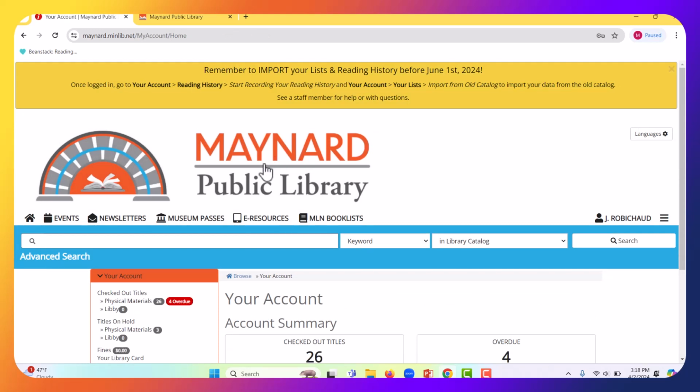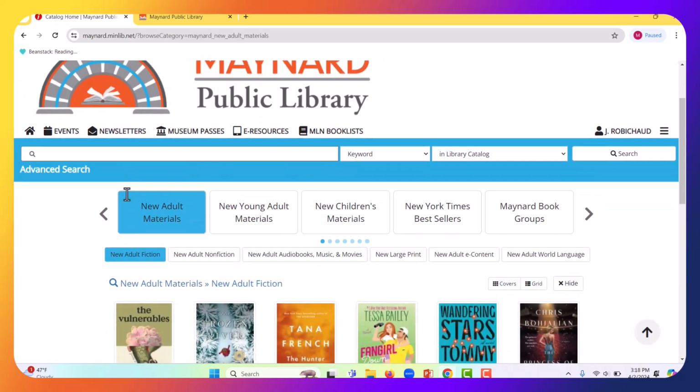Before we start searching, I want to draw your attention to some of the different browsing categories at the top of the catalog. Here you'll see new adult, young adult, and children's materials that the library has added, as well as New York Times bestsellers, books read by Maynard book groups, our library of things, and more curated lists. You can also toggle between fiction, nonfiction, and view all of these different lists by clicking on any of the tabs.